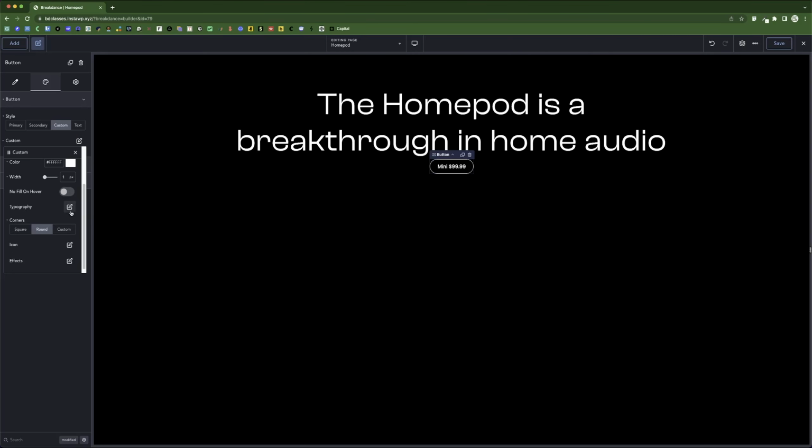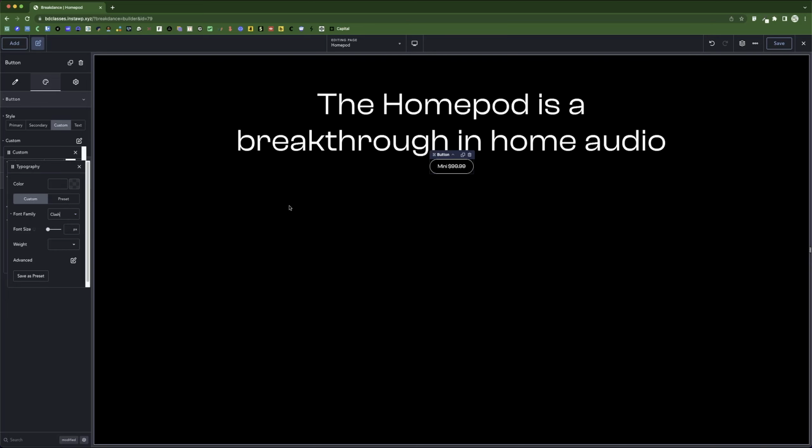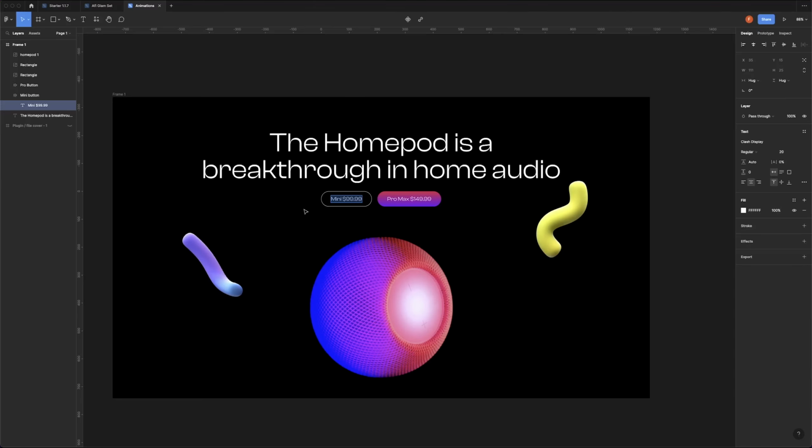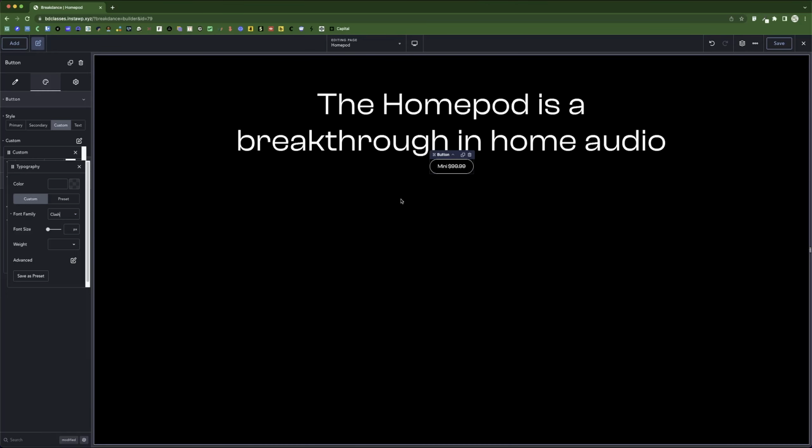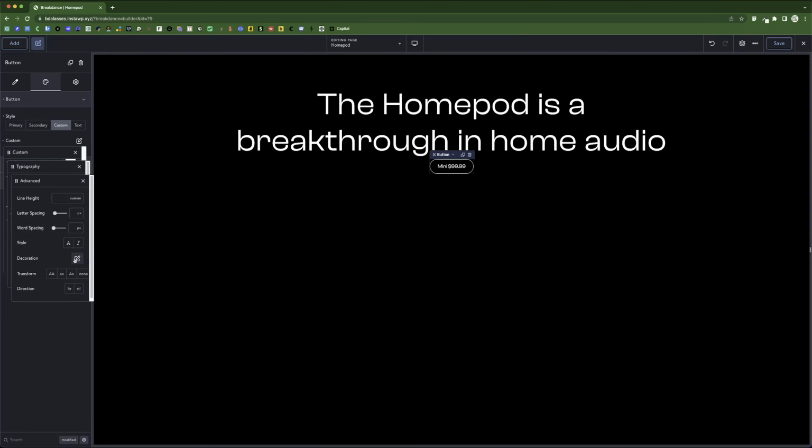The next thing that we want to do is fix the typography. We're just going to come here and change it to Clash. We really do not have to do much other than that. Yeah, that is pretty good. We can probably give it padding if we want. But I also think that this might need letter spacing.